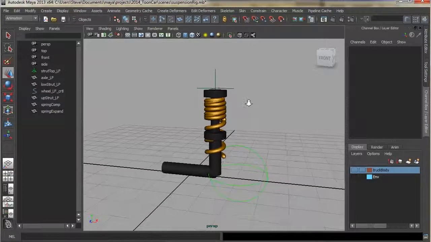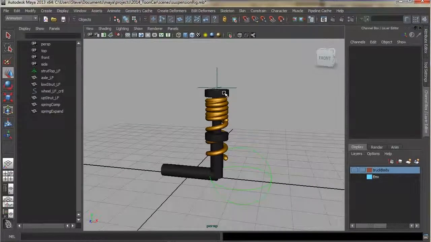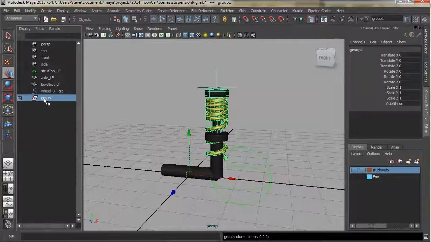So the first thing I want to do is start parenting some things together. And I want to group my strut and my two springs together. So I'm going to select them all, hit Control G, and you'll notice in my outliner, I've got this group. I'm just going to call it top strut.